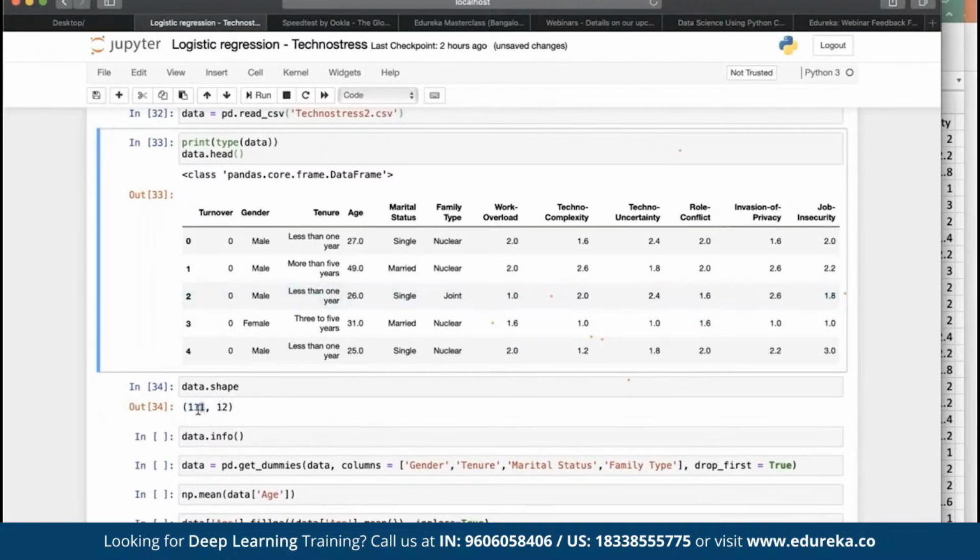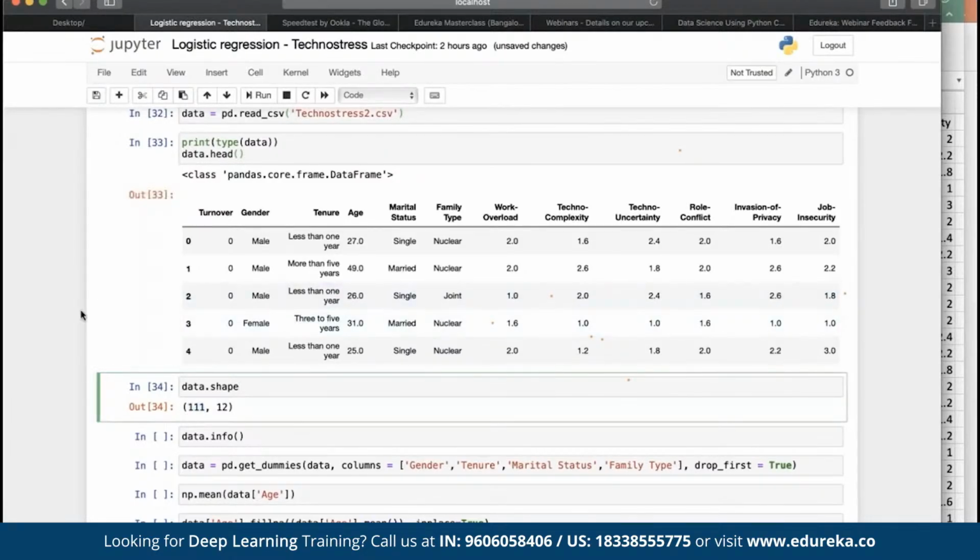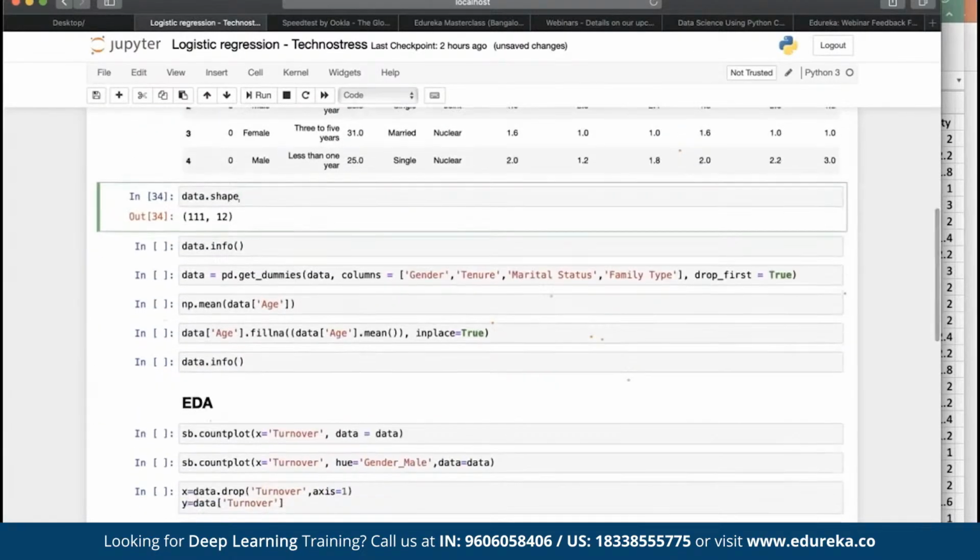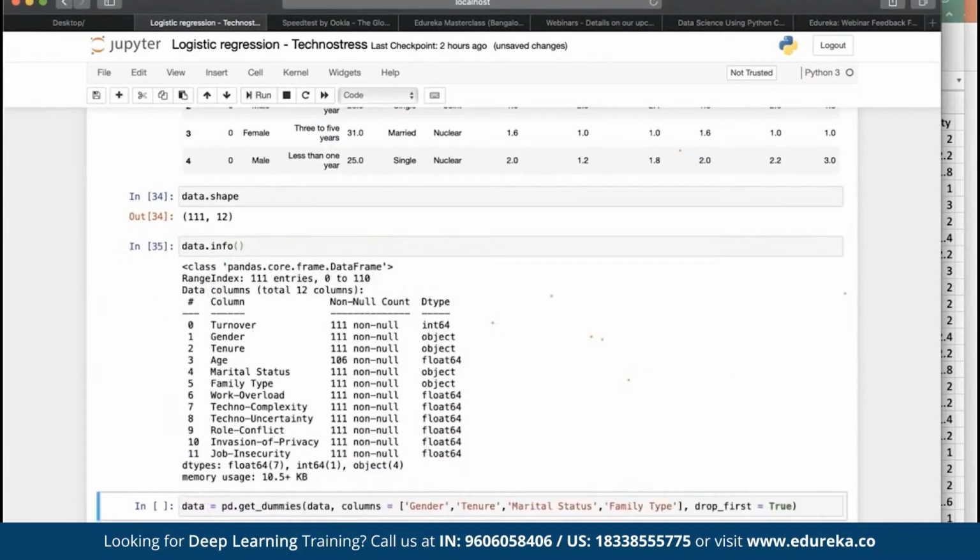So as I was telling you, it's not a large data set, but a very good data set to understand and see how it works. Now, if I have to look at some basic information so that I know what all variables I need to work with in terms of pre-processing and cleaning, etc., I can use the info function on my data frame. So I say data.info. It shows me all my columns.